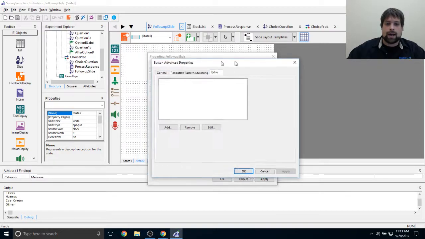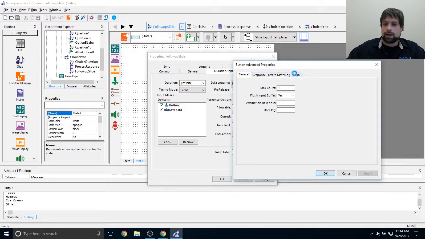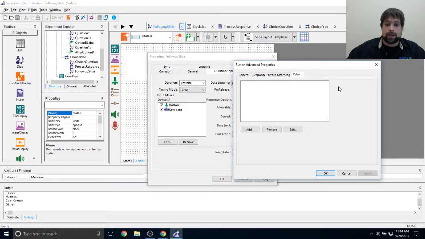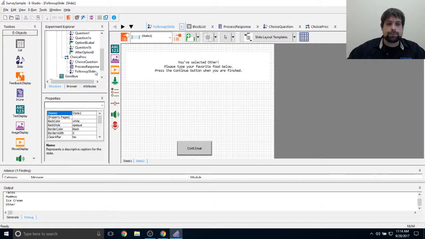And if you look, the echo here, the display echo, doesn't actually apply to the button object. It only applies to our keyboard object, which is another very important aspect of this.